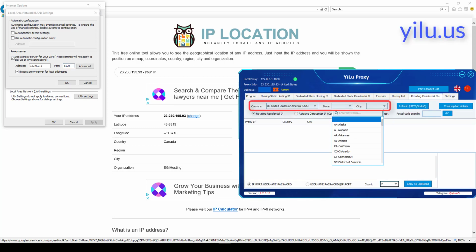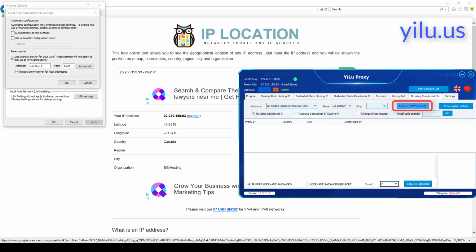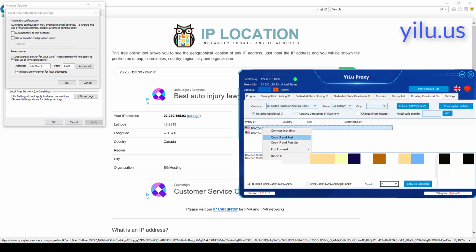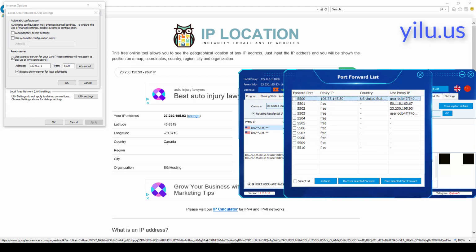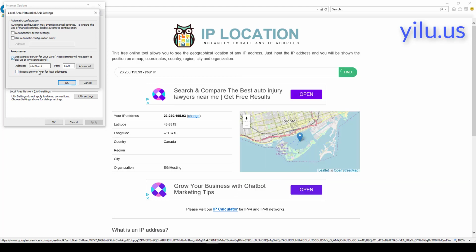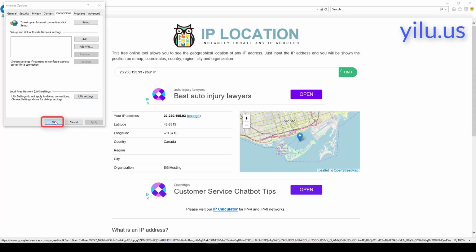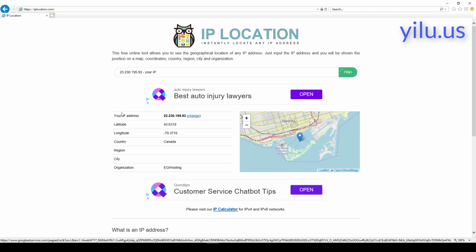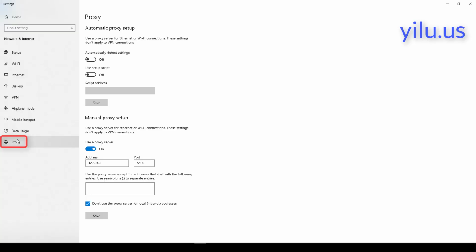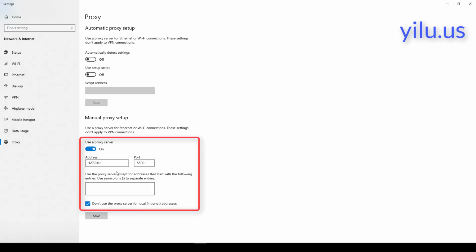Select a location. Refresh. Right-click an IP and select a port, 5500. Select bypass proxy server for local addresses. Click OK. Setting the proxy here is the same as setting the proxy in the system settings.